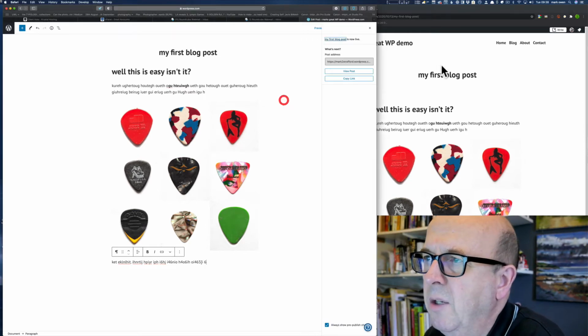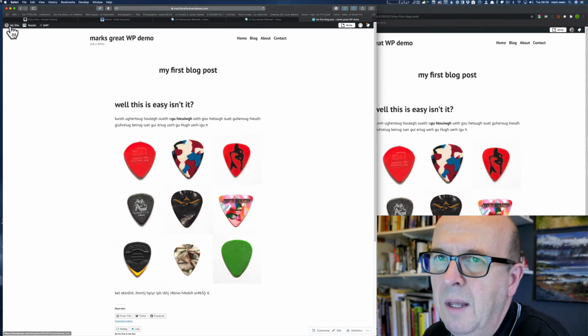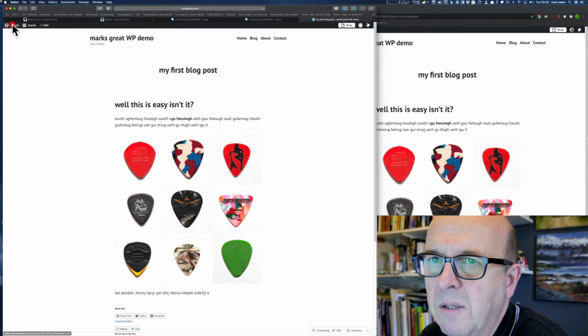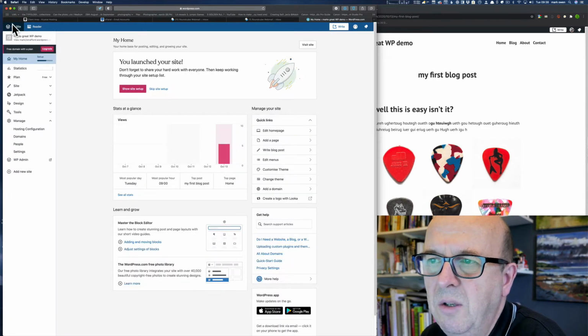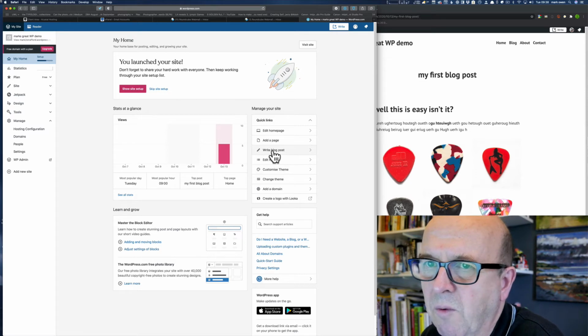Now on this page, I've got two browsers open. You can actually just go to view post and you see the same thing. You can also just go back to my site, which takes you back to here. And I could add another blog post. So I'm going to write a blog post.